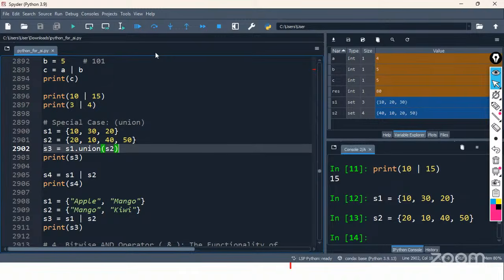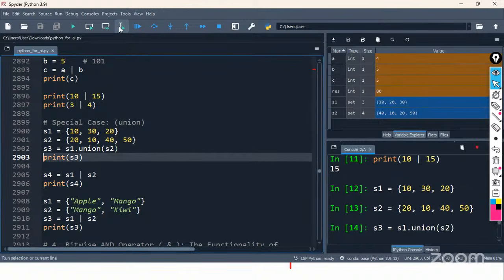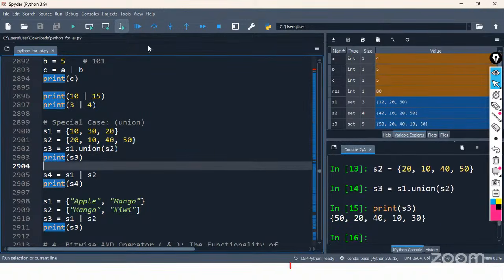So what will be the output? A union function will return all the elements from both the objects. But they have to be unique, not duplicate. Perfect. 10, 20, 30, 40 and 50 in any order. Let me execute and print. See, it can be in any order, friends.